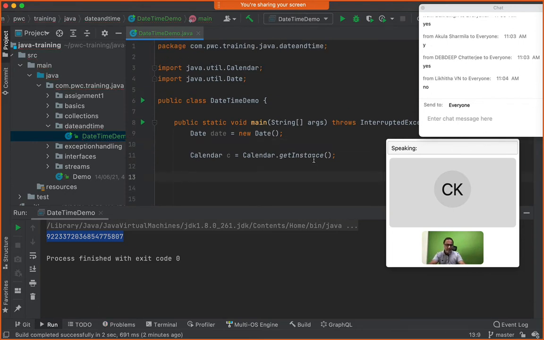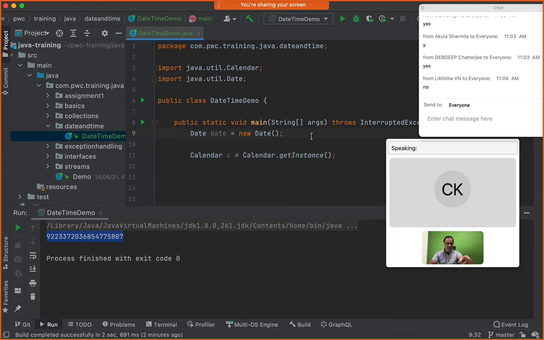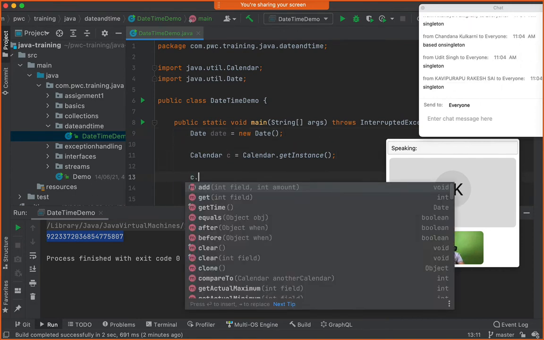There is a factory method given. In fact, sorry, this is not based on factory. This is based on the singleton design pattern. Please type fast. Singleton. I hope you are all sitting with your hands on the keyboard. So it returns a singleton. Perfect. Now I can use this calendar very efficiently.